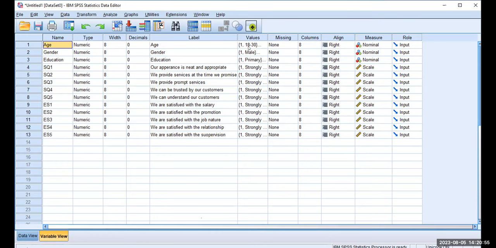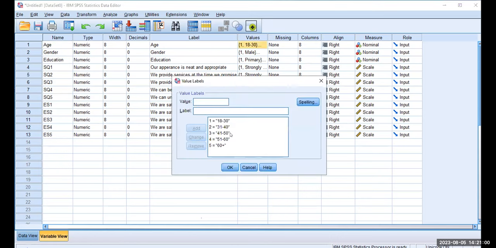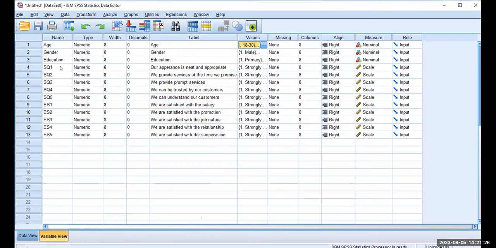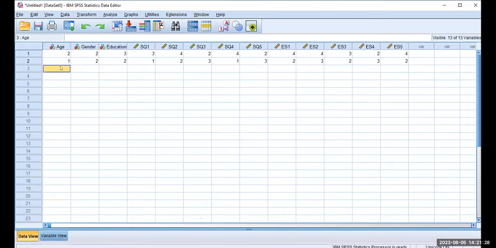Okay. Let's say in question number 1, our respondent is 43. So he's in the age group of 41 to 50, isn't it? Like here. So in other words, that age group of 41 to 50, we gave it a label of 3. So when we go to data, under age, someone having an age of 54 will be in the age group of 3. So we put 3 under age.